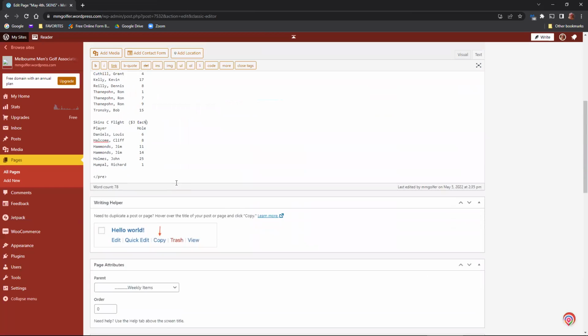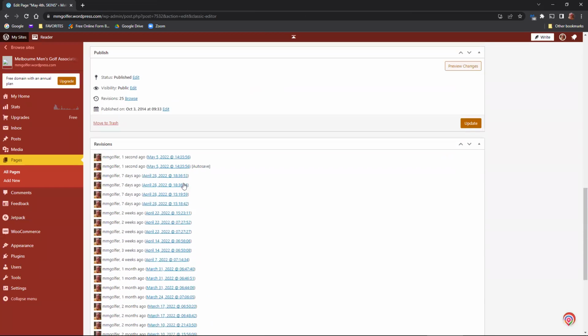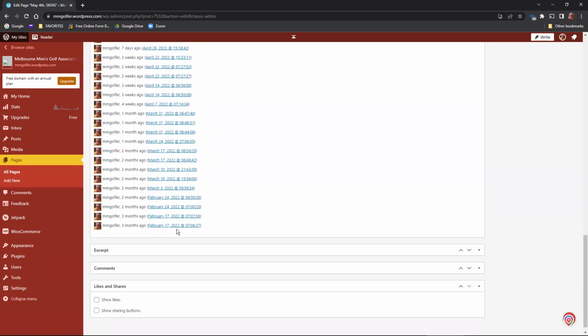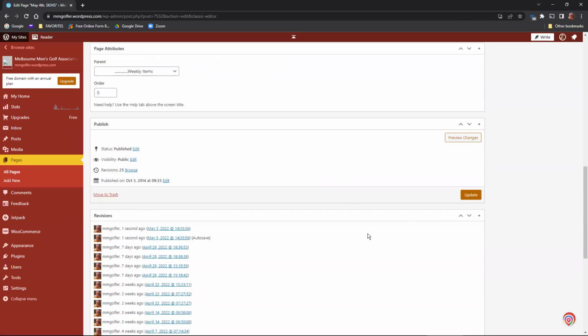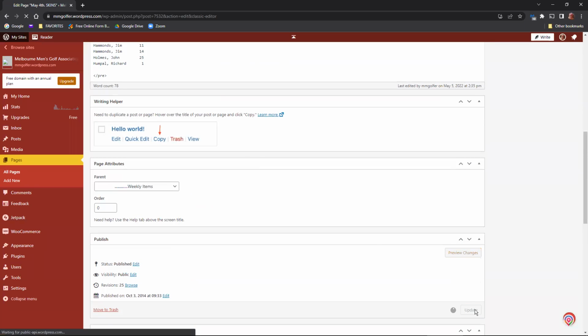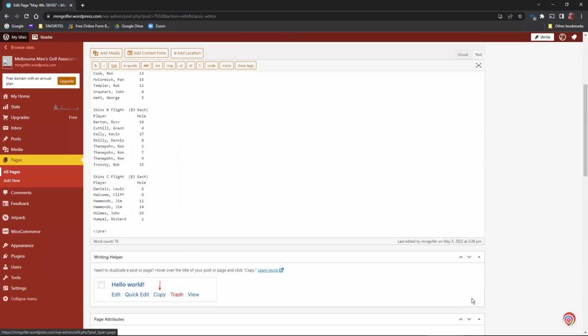Now, one thing I want to show you at the bottom down here, all these guys here are previous pages from previous dates. Here's the dates on them. It goes back to February. So it keeps about 2 months of data backed up in case you want to restore something. But that's it. Once you make a change, you got to update again. And preview.